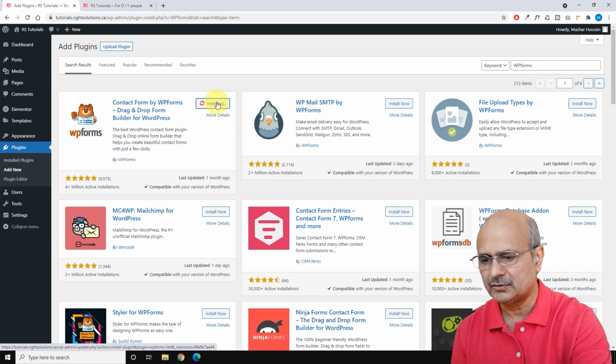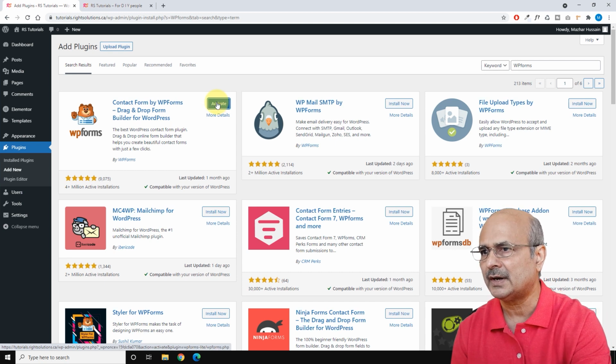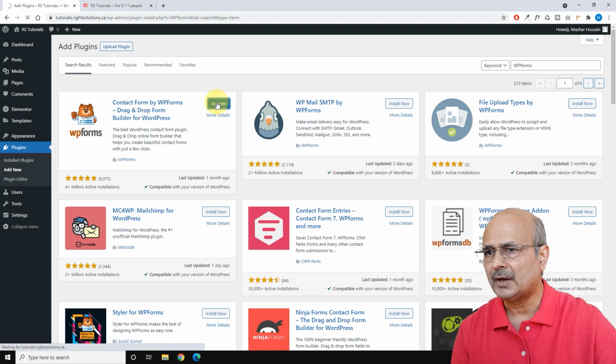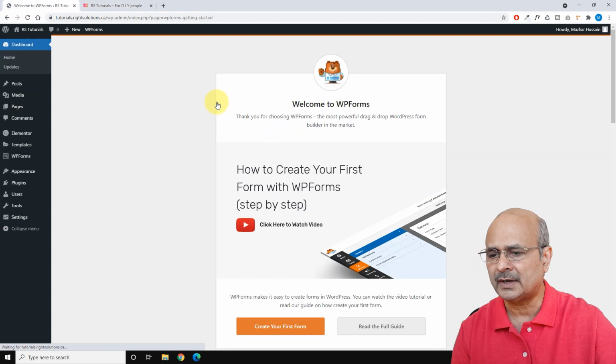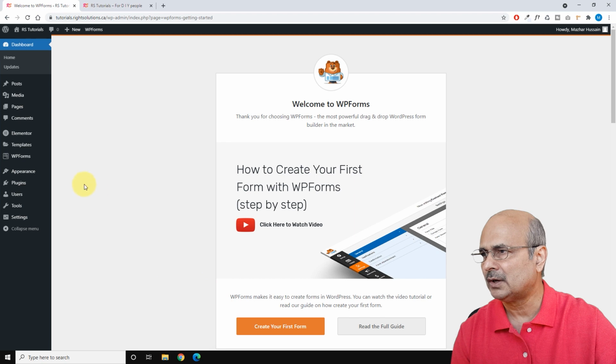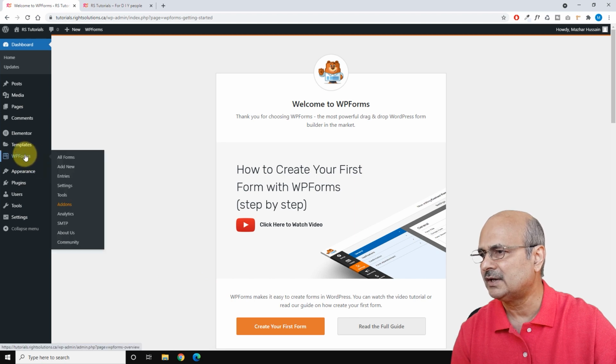After the installation, you can just activate this as well. And now as you activate your plugin, it will load this page. It has quite a few ways to create new forms for you. One, you can just click here to create your first form, or maybe you can just go into the menus here on the left side and click on WPForms. And from here you can just select add new.